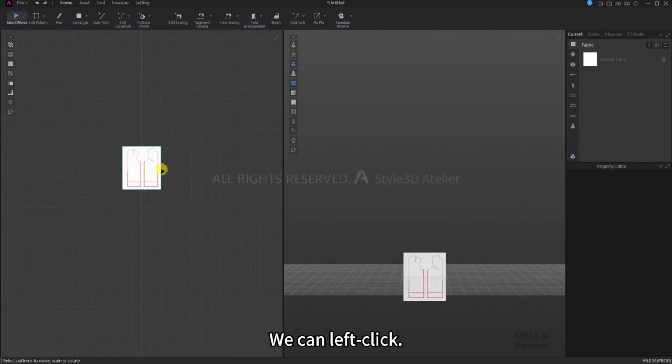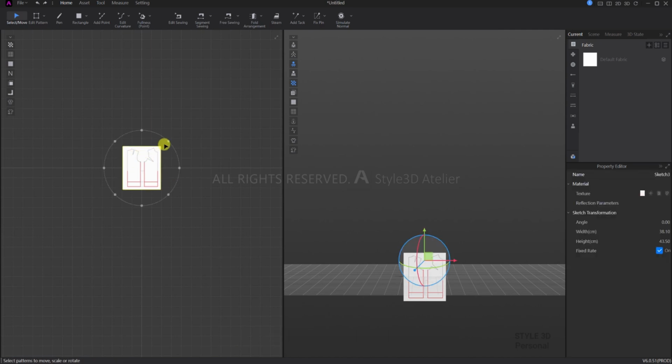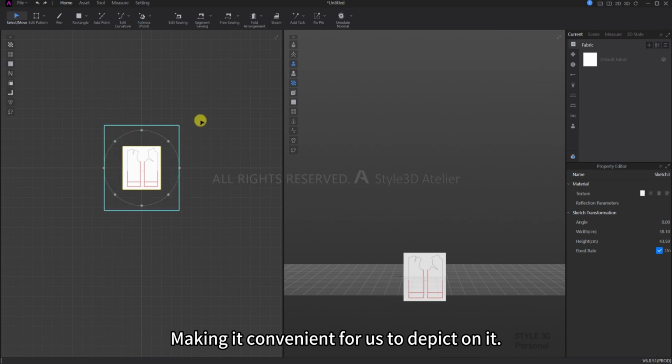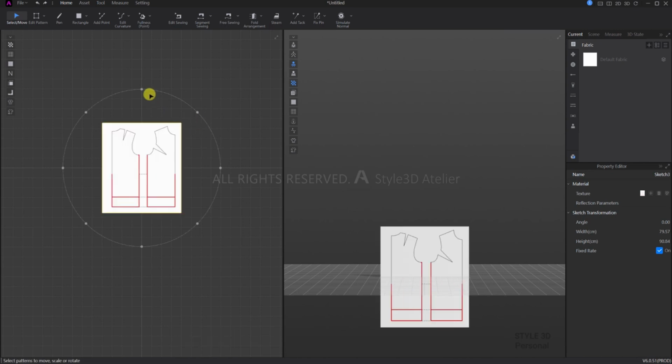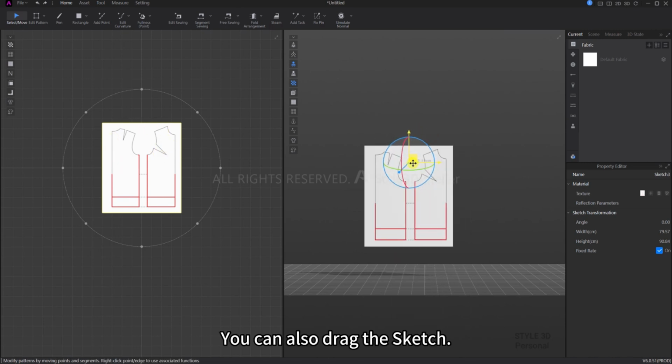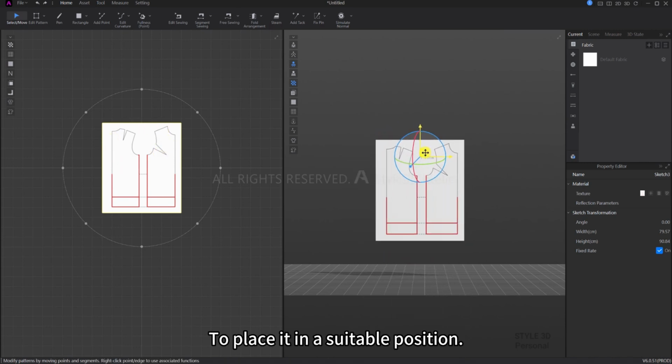We can left-click. Drag control points to zoom in, making it convenient for us to depict on it. In the 3D viewport window, you can also drag the sketch to place it in a suitable position.